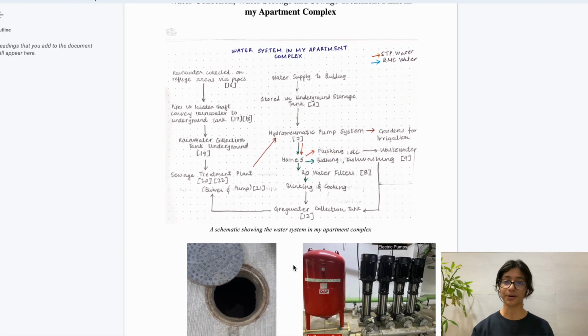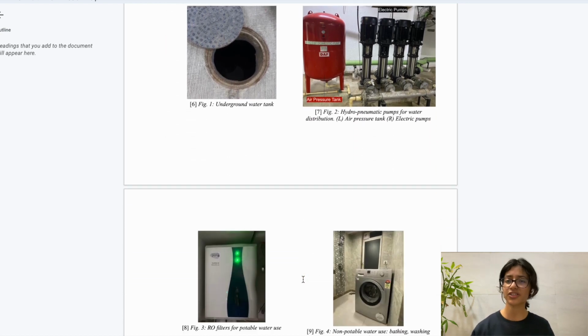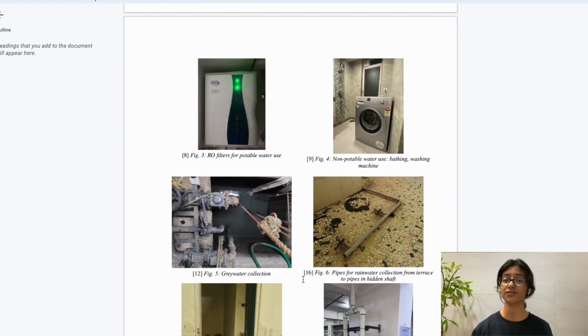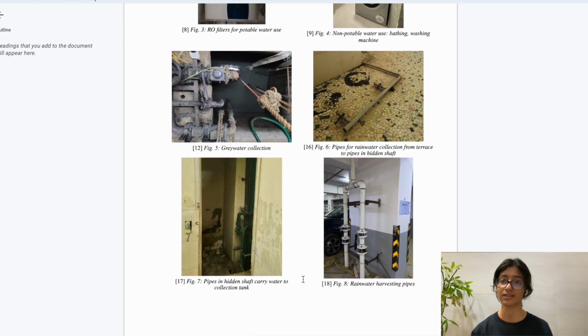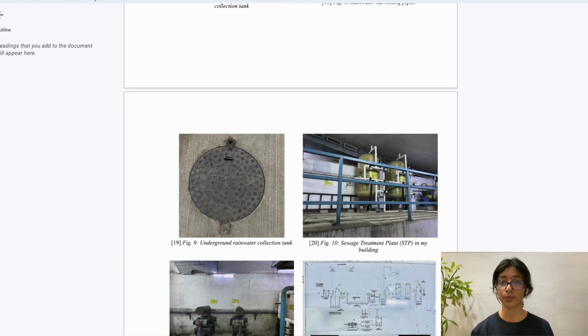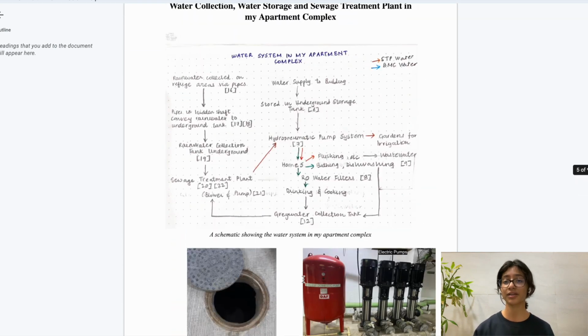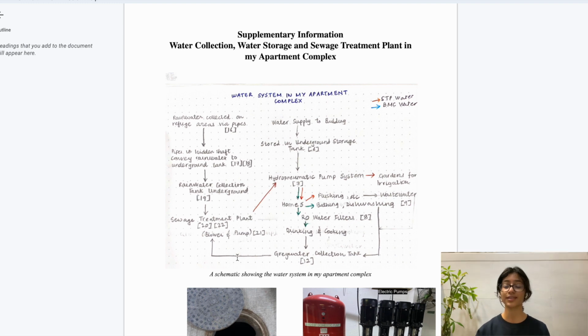As I visited different parts of my building, I took pictures of the different parts of the water supply system and eventually collated them into the supplementary information annexure that you see on screen. It includes the hydropneumatic pumps as well as the rainwater harvesting pipes and the STP plant. And then I created a schematic diagram that shows the exact role of each image in the larger system of my building's water supply.